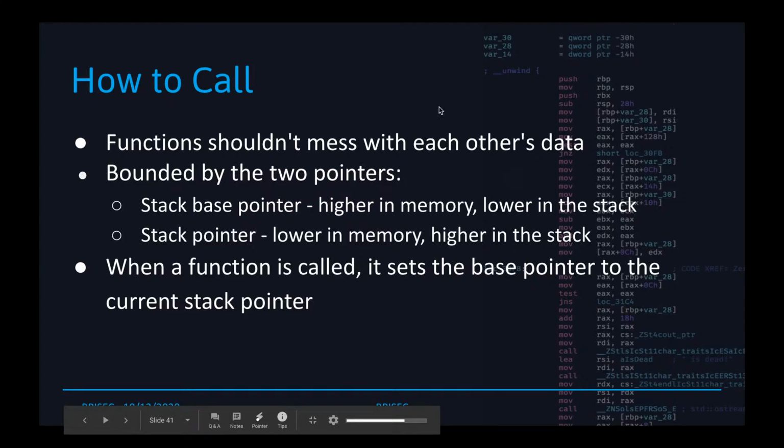So basically this works because functions don't mess with other functions. Functions don't abuse the stack. If you put data onto the stack, you clean that data up. And so at the end of your function, when you're ready to return, you know the top value is going to be that instruction pointer.